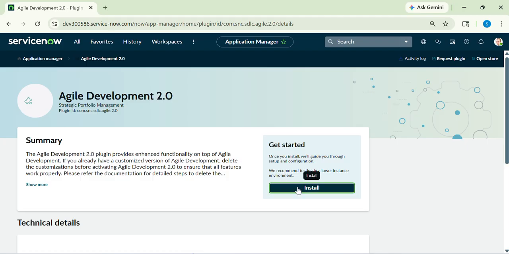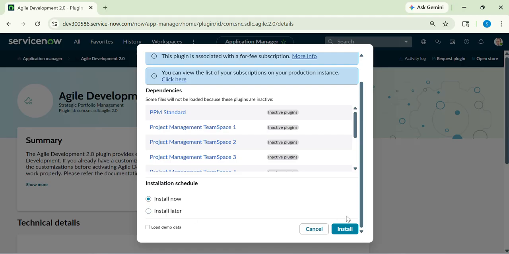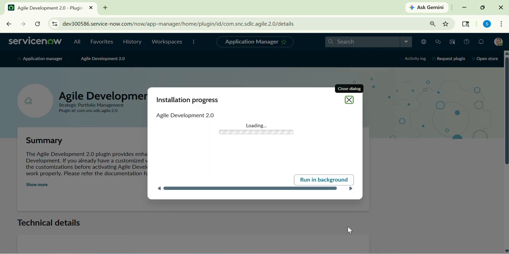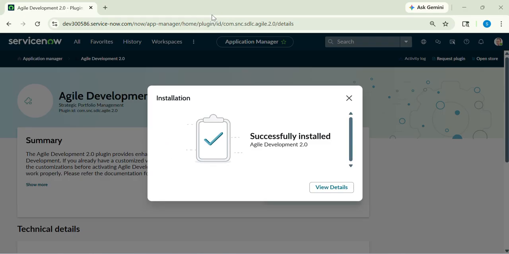So I'm going to click install. See all the details. We'll click install now, and I do want to load the demo data because we will use that. As you can see, it is installing. So I'll cut to when it's finally installed. Now the Agile Development 2.0 module is installed. It took about 3 to 4 minutes to do that.